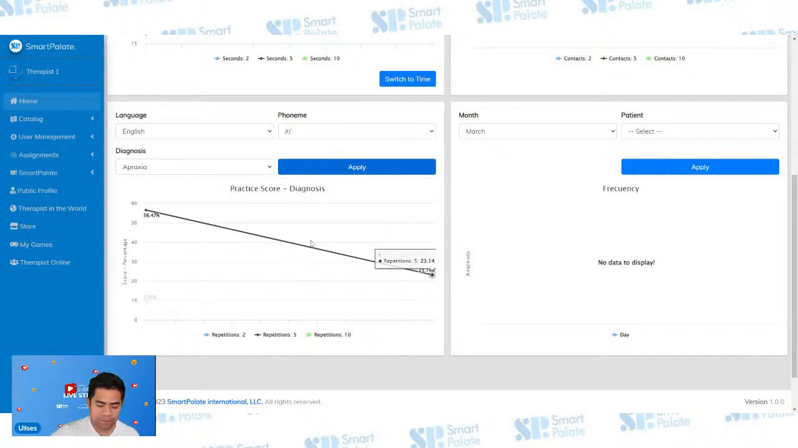So I'm doing some stuff that is not working fine for this group. I have to work a little bit more and see what are the things that I have to change over time to use the SmartPalate for this specific group.